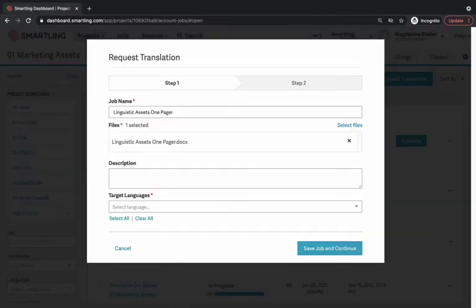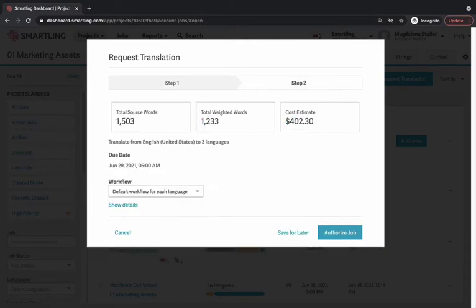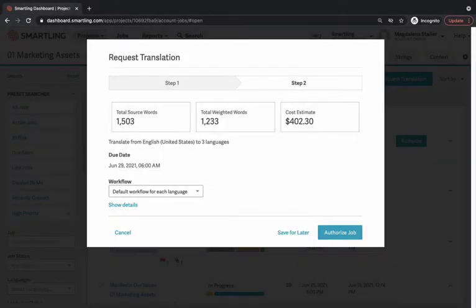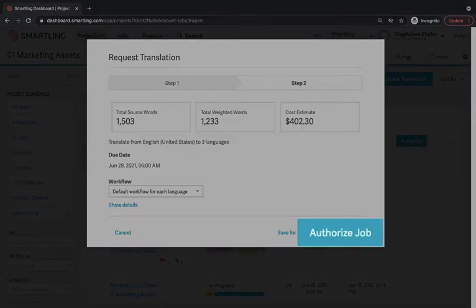You will now be asked to enter the desired job name, any descriptions that can provide further context to the translators, as well as the required target languages. In a second step, you will now see a cost estimate and the expected due date. If you are happy to proceed, you will now be prompted to authorize the job. Only once a job has been authorized, the translation process will be kicked off and can begin.